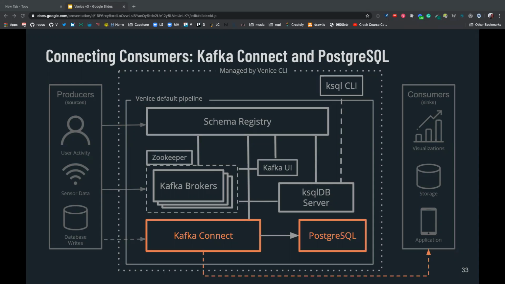Confluent Hub hosts hundreds of connectors for popular data sources and sinks, including for PostgreSQL. We chose PostgreSQL as a data sink because many developers are already familiar with relational databases and can work easily with it. You can add other connectors by sending requests to Kafka Connect's REST API. Adding Kafka Connect and PostgreSQL to the default pipeline helps Venice support common consumer patterns for a streaming application.